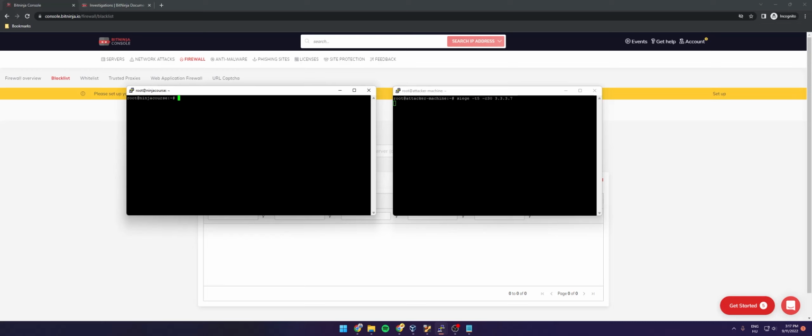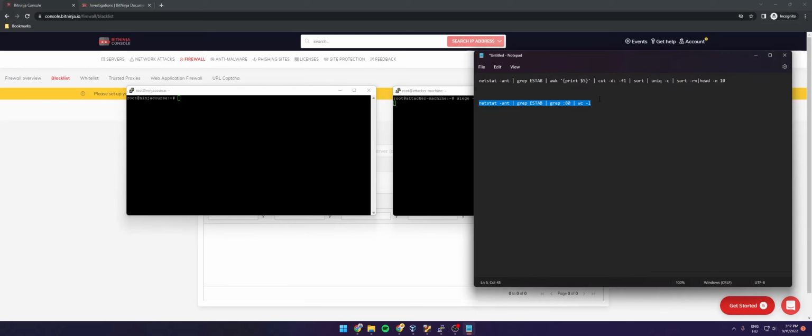If we go to the victim machine, we have a few commands here which we can use. First off, this is a pretty long one, but this way we are able to see that we have 62 connections from 3.3.3.4, and some other connections which are probably related to the virtual machine.